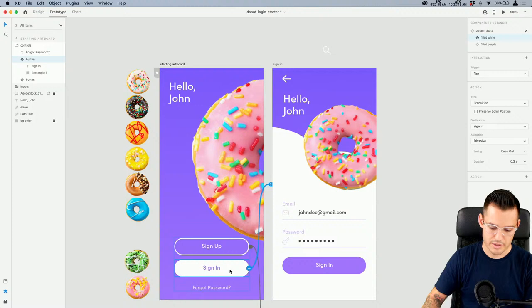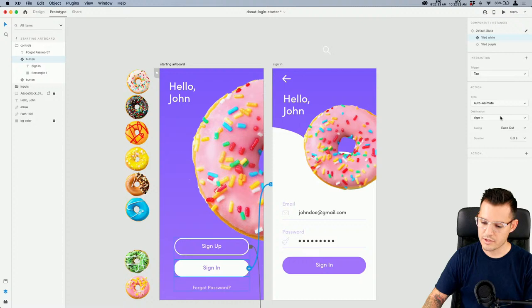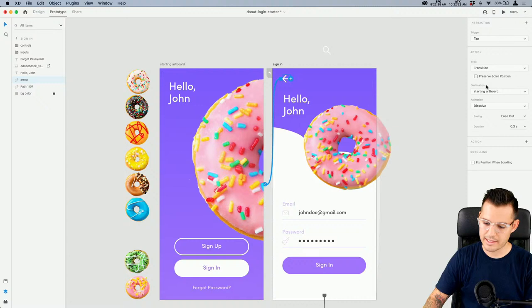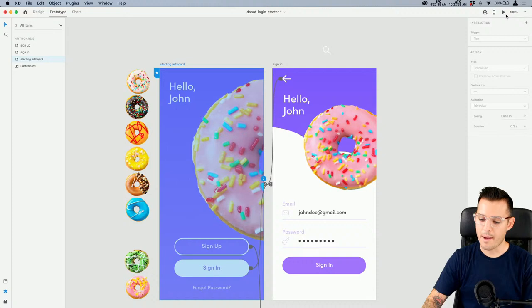Let's say on tap, we want to auto animate to the sign in, with a little bit of snappiness at 0.3 seconds. And we're gonna do the same thing to auto animate to the starting artboard, a little bit of snappiness, 0.3 seconds. Let's come over here and put our little house there. So that's the start of our prototype. I'm gonna run it, see how badly it fails, and then answer your questions and fix it.